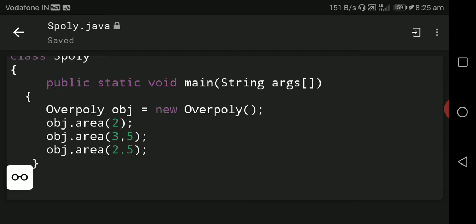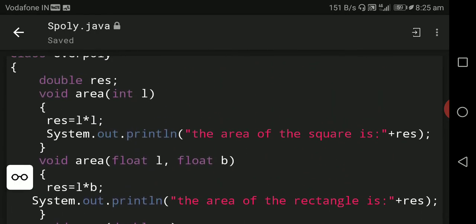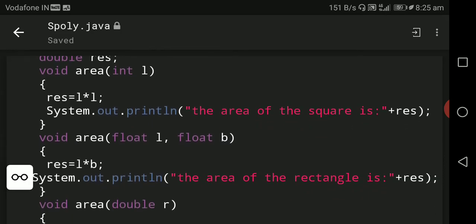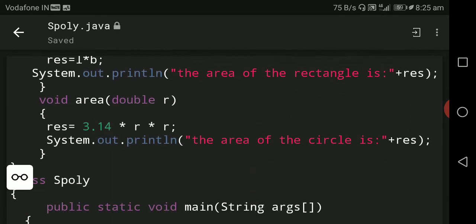obj.area(2). So in the argument we have passed the value 2, which is an integer value. So which area function will be called? The first area function will be called. Here you can see void area(int L). So the value 2 will be copied in variable L. Res equal to L multiplied by L, means Res equal to 2 multiplied by 2, it will be 4. The area of the square is 4. Now again we have to transfer the control to the previous location.